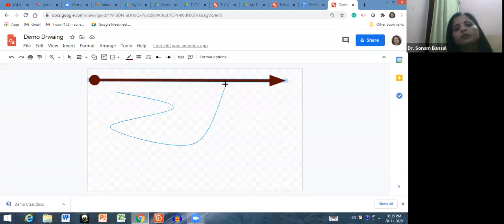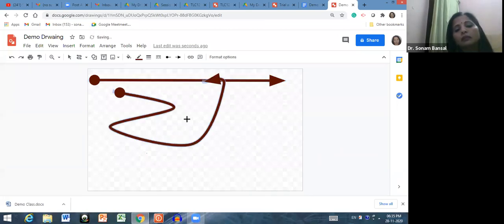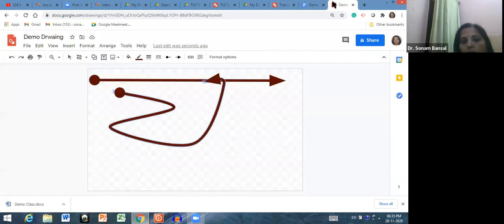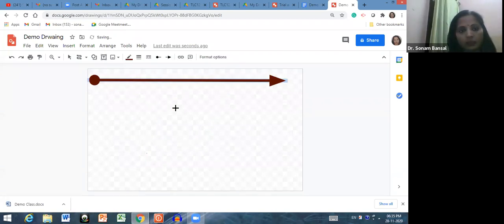See, I want to connect this over here. This is how you can make a curve. If you want to make the connections between different things that you have done, then you can do that. See, like this, you have made the connections between different things. But if you don't like, then you can delete this again.